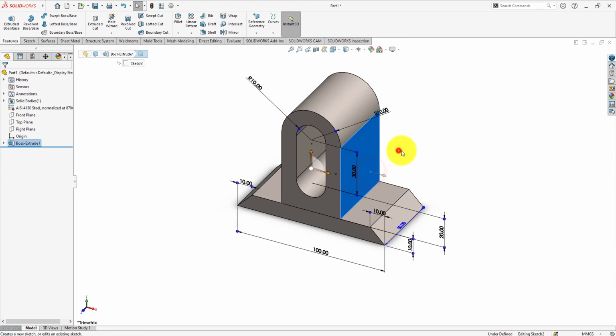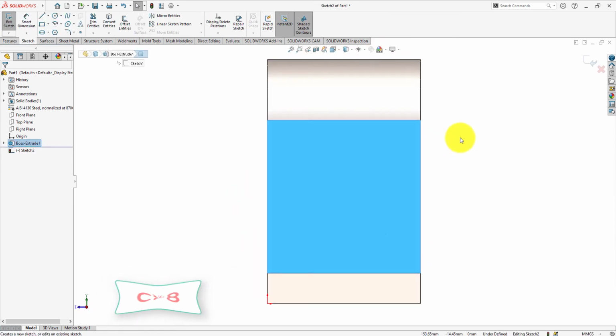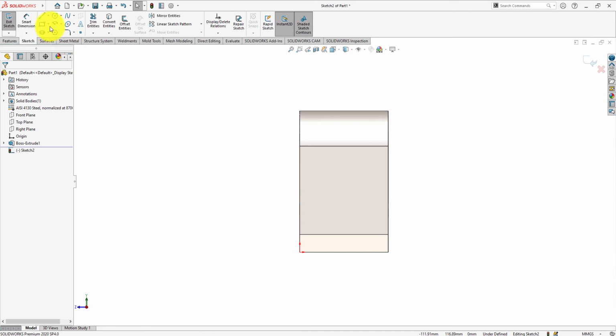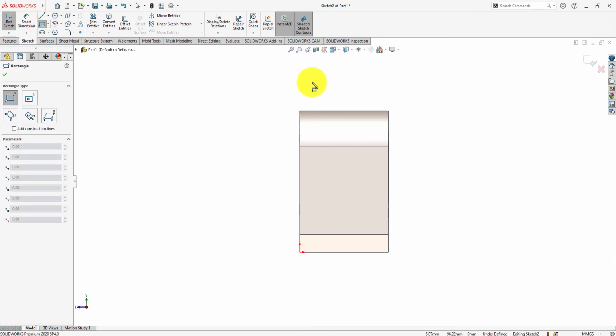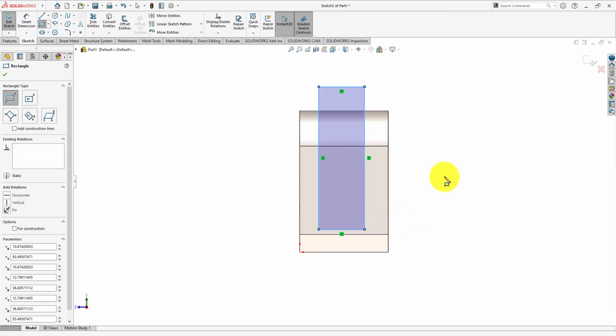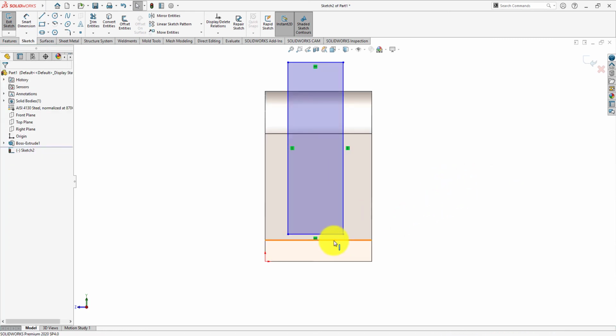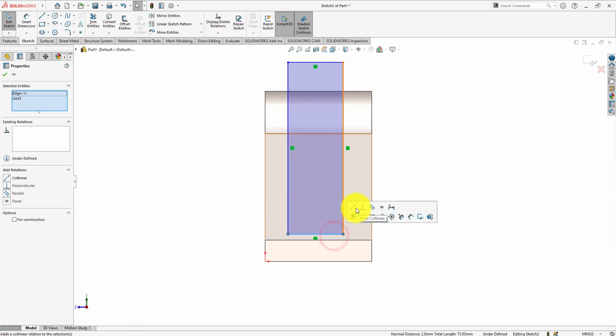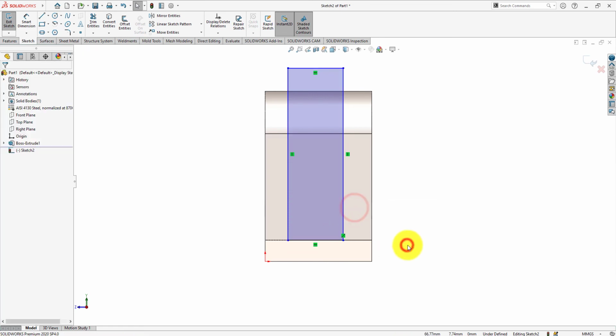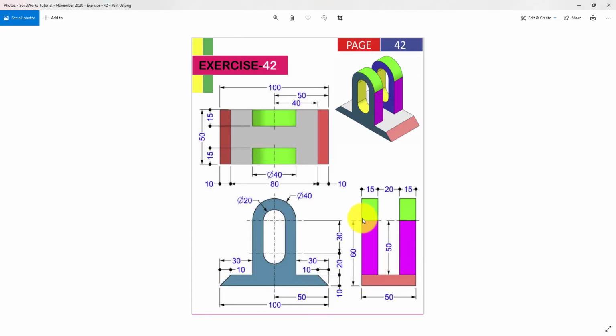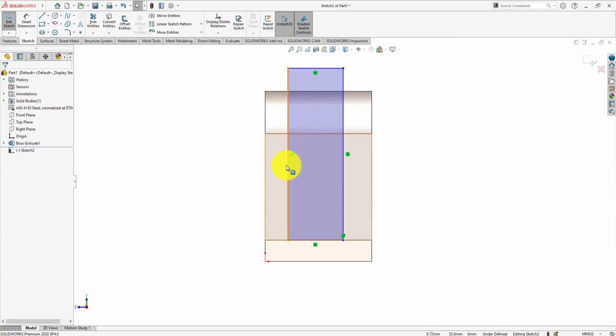Left-click on this surface and select Sketch. Press Ctrl plus 8. Now take the Corner Rectangle command and draw a rectangle. Hold the Control button, select these lines, and choose Collinear Relation. Width is 15 millimeters. Press S. Now select Smart Dimension.